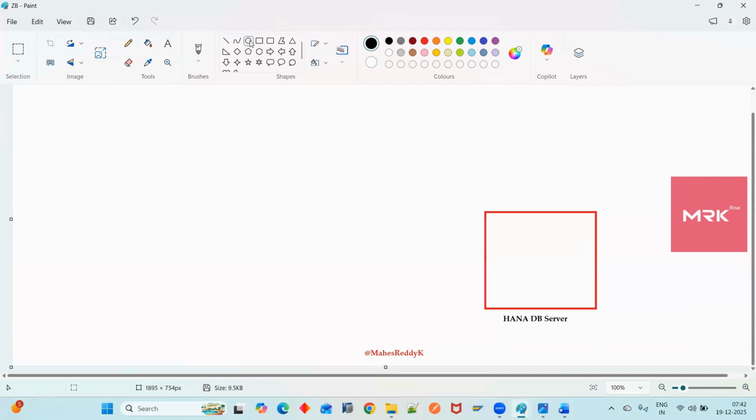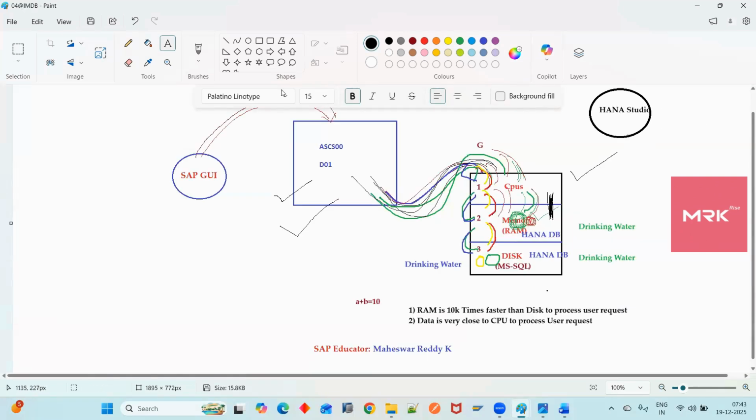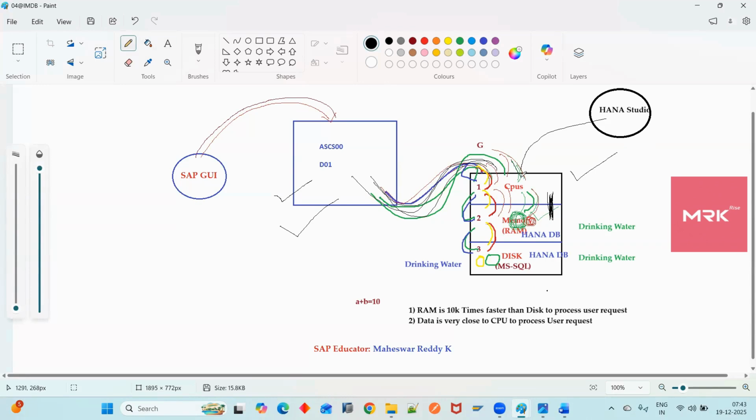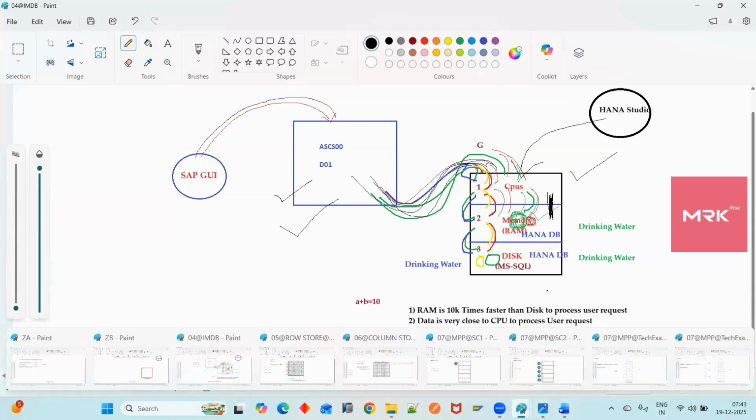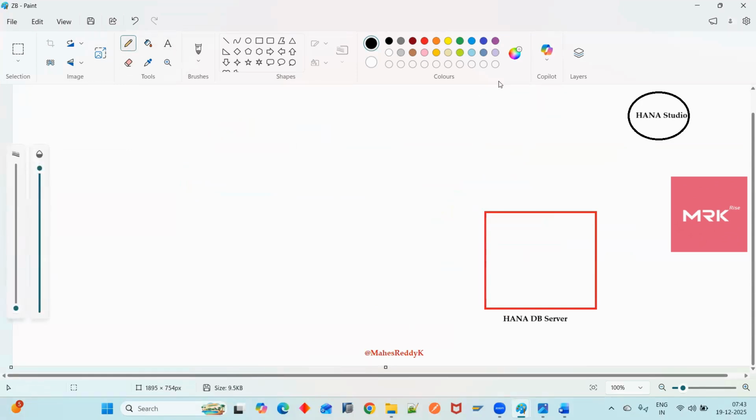To access the data we have at database level, we have an interface. That interface is called HANA Studio. HANA Studio is an interface which is used to access your database server directly. For example, how you access your Netflix server by using the Netflix app, your SBA server by using the SBA app, your IRCTC server by using the IRCTC app, right? In the same way, you access your HANA database by using HANA Studio. By using HANA Studio, I'm going to access the data of the HANA database.